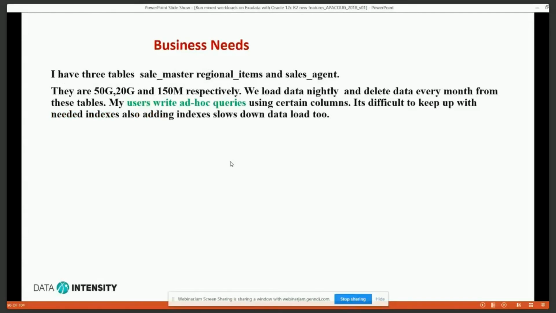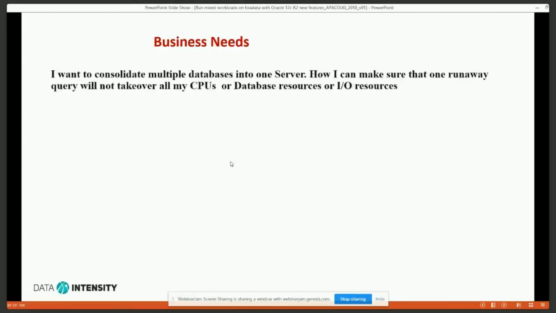50 gig, 20 gig, and 150 M tables, data load nightly, delete data. How do I maintain the indexes? It was very difficult. We can use Oracle InMemory option. We can use InMemory for Active Data Guard.